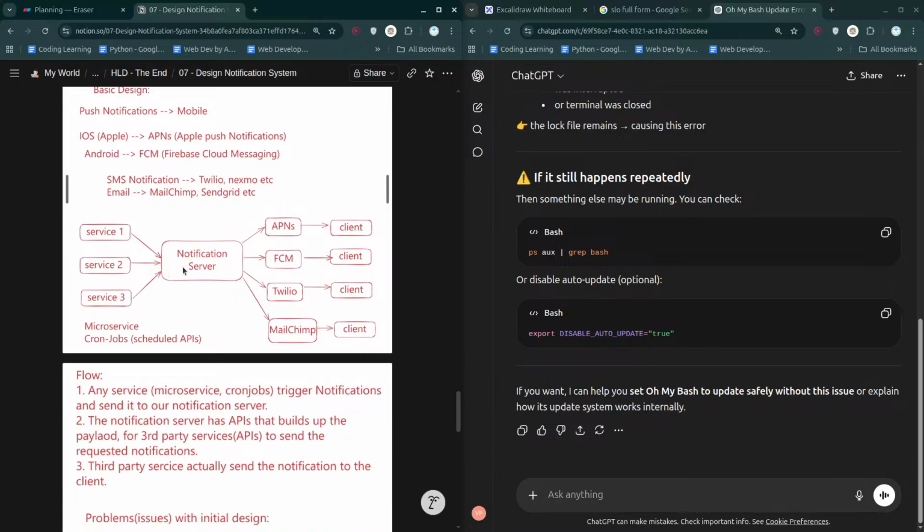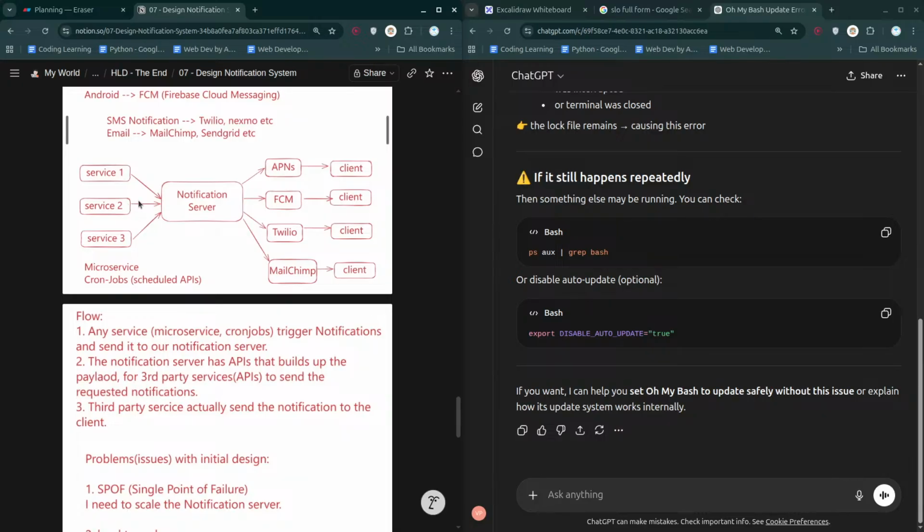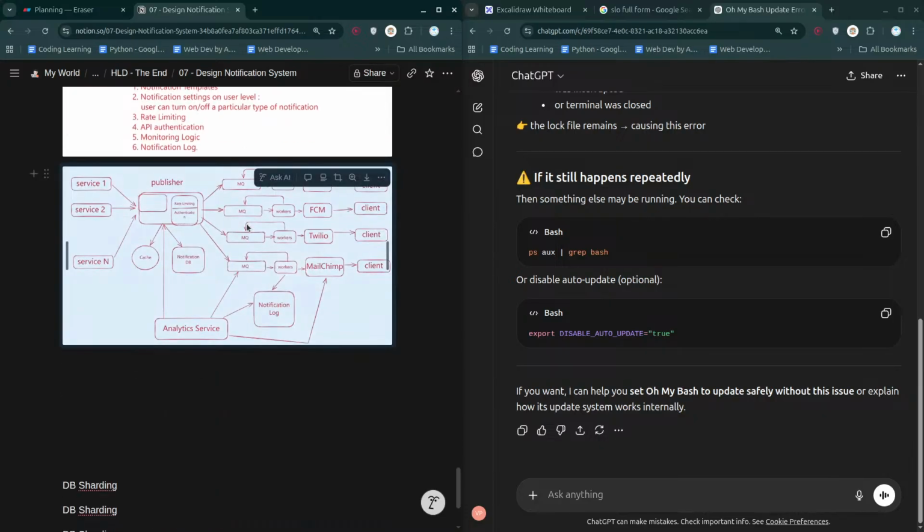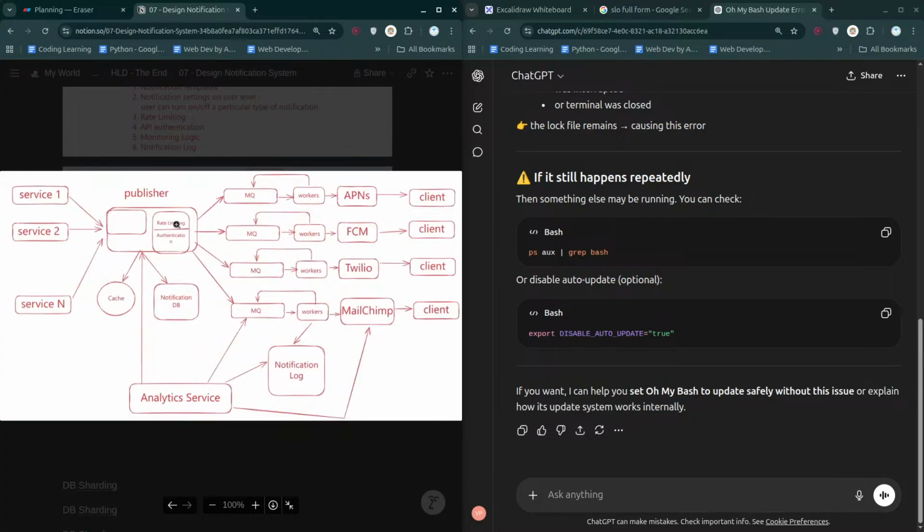Lastly, the important thing comes here, especially the last diagram. Let's go through this one, and almost all the things are going to be covered in this diagram. What happens over here is that there are different kinds of services. They are going to ask your notification service to send the notifications, and there is a notification database where the history is stored, and there is a cache so that it can be fetched easily.